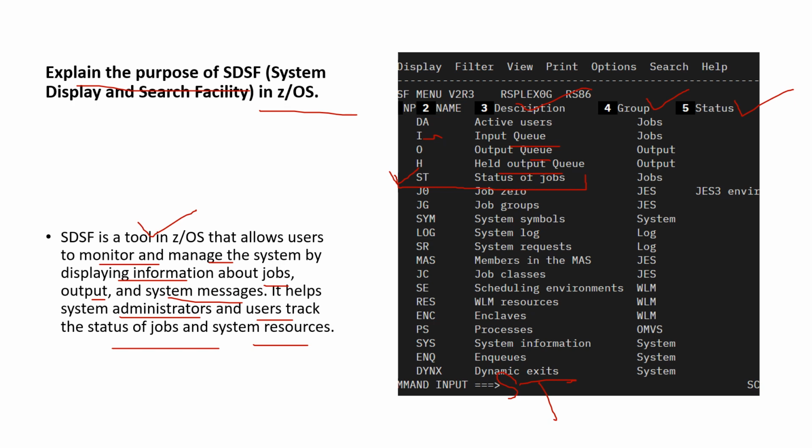Next one is the ZO, it's a job 0. JG, SYS, SYM is for system symbols. Next one is the log. So it's a system log. If you want to view system log information, you can also use this tool. Next one is SR, MAS, and lots of options are present here.